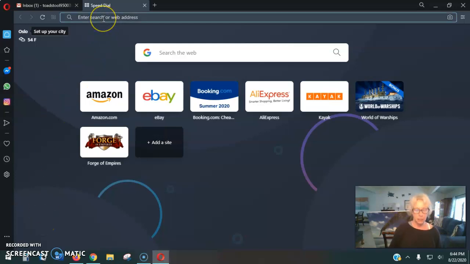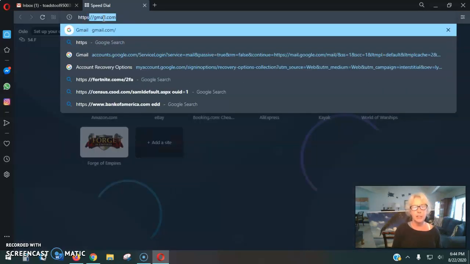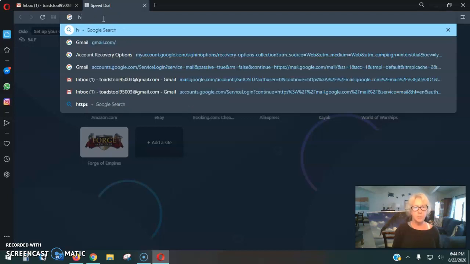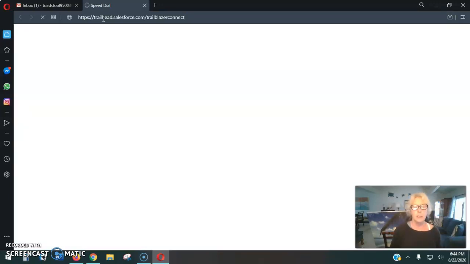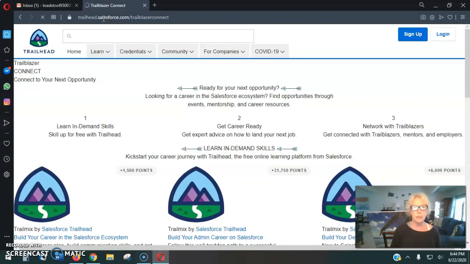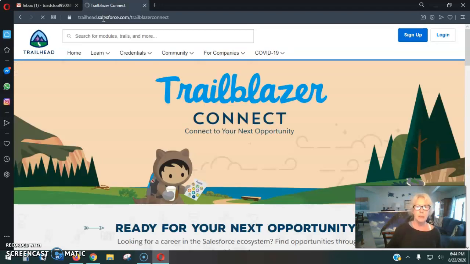I'm here today to show you how to set up your Trailblazer student account. First of all, go to your web browser and enter the URL https://trailhead.salesforce.com/trailblazerconnect. This will take you to the page where you sign up for an account with Salesforce. To sign up, click the Sign Up button in the upper right corner.